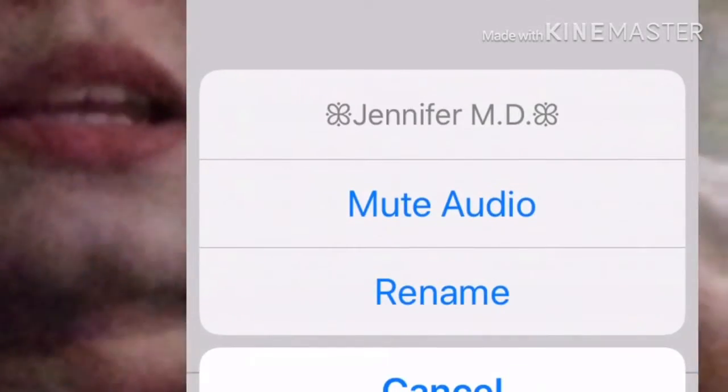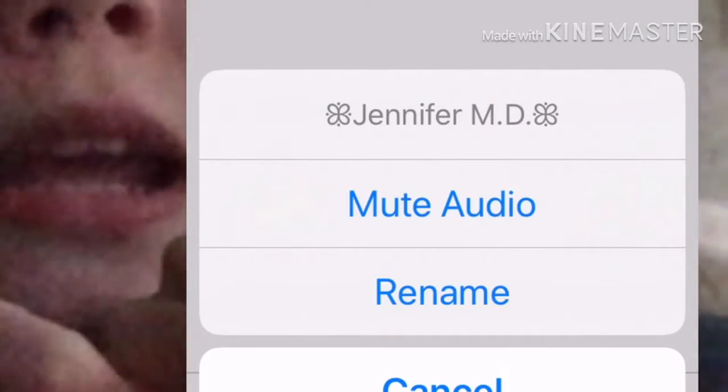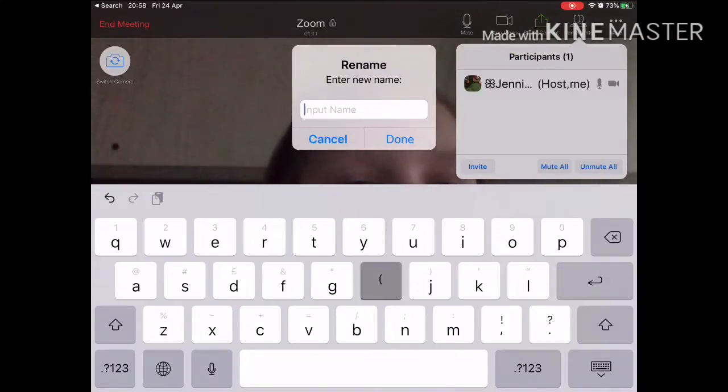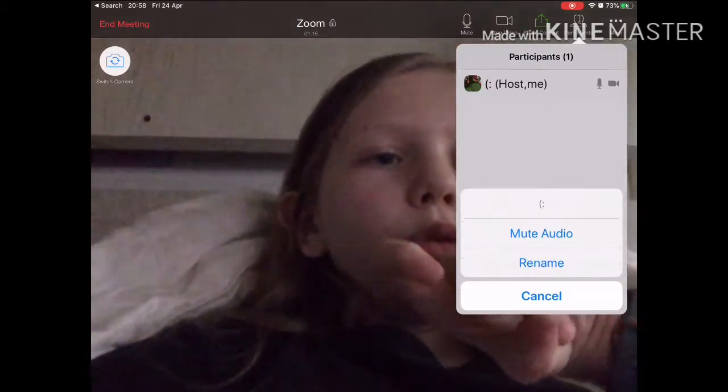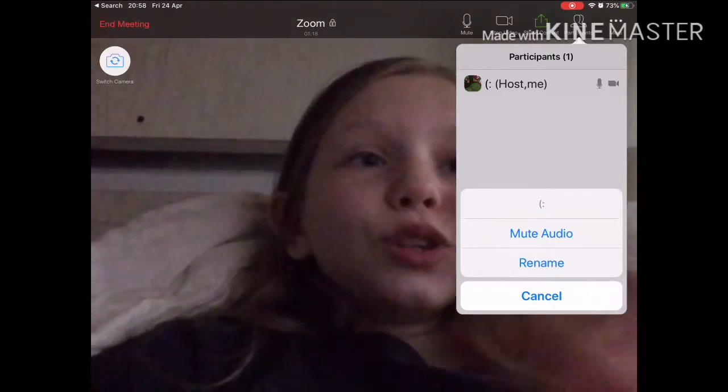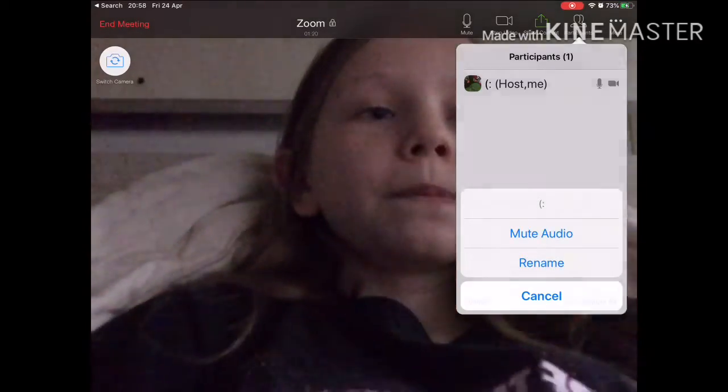Here, it will show your name. If you tap on your name, it is going to say mute audio and rename. To rename yourself, you can give yourself a new name. So I'll give myself a little smiley face. And then over here, mute audio. That just mutes your audio, just like the button right there.